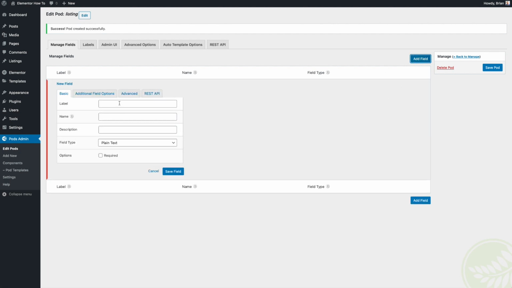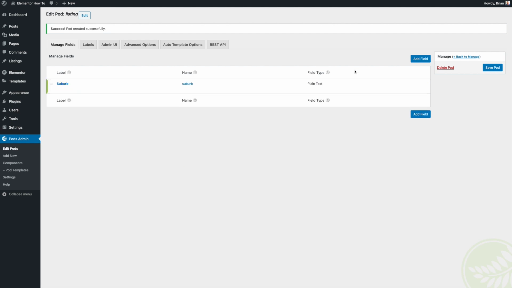What kind of information do I want to collect? I'll just make some stuff up, like suburb. By default, once I type in this custom field name, it gets a downcased version of it here. I could type in a description, just as a hint to the person who's editing: enter the suburb name. Okay, I'm going to save that field.